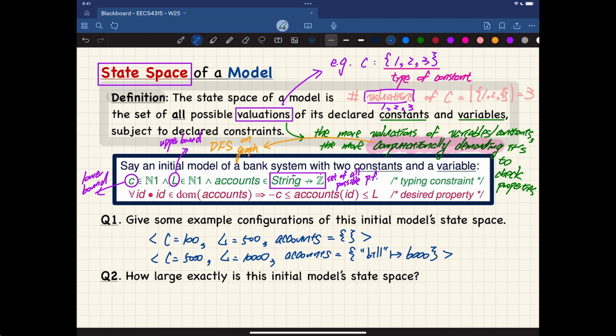So having some example configuration for your system usually is good because it can just give you some idea about how the system is going to look like. But the next question is more serious. How large exactly is this initial model state space? Simple, infinite, right? Okay, it's going to be infinite.